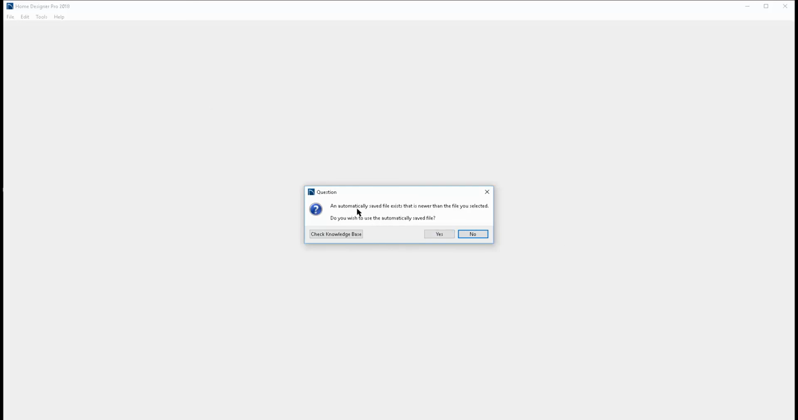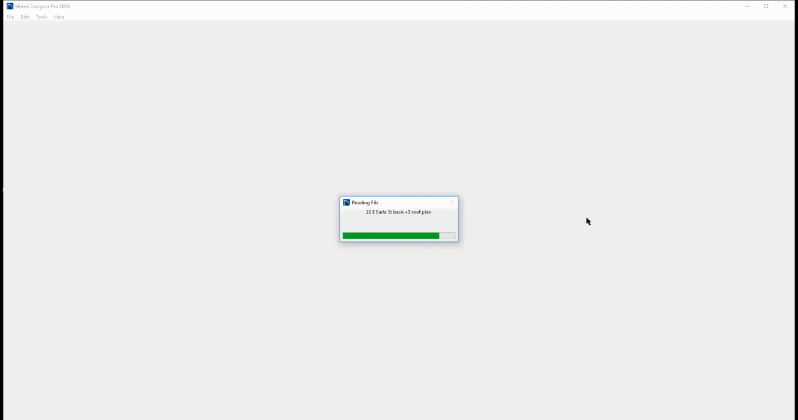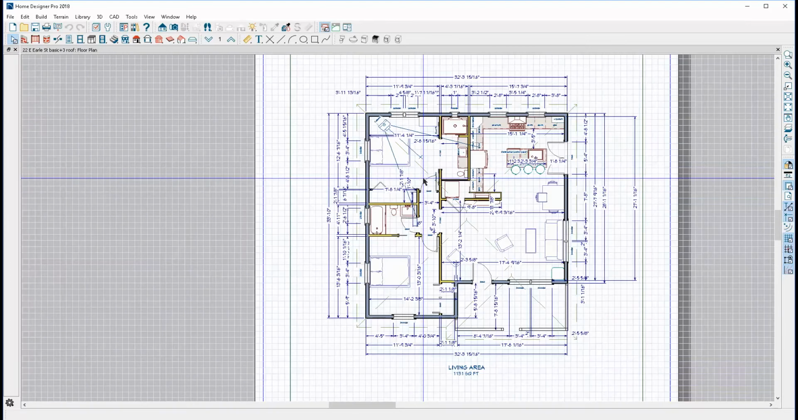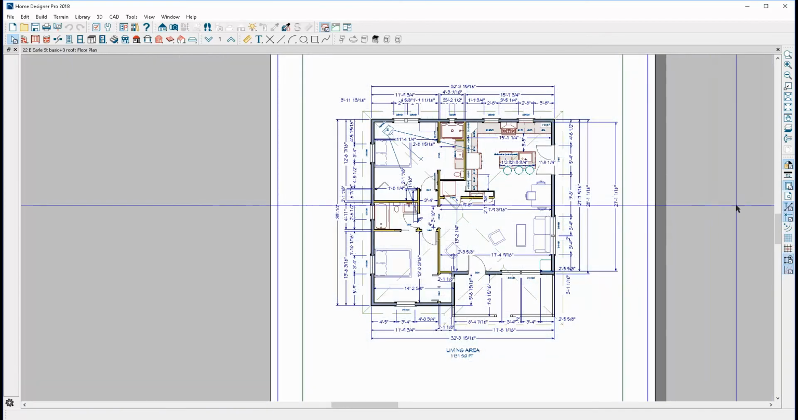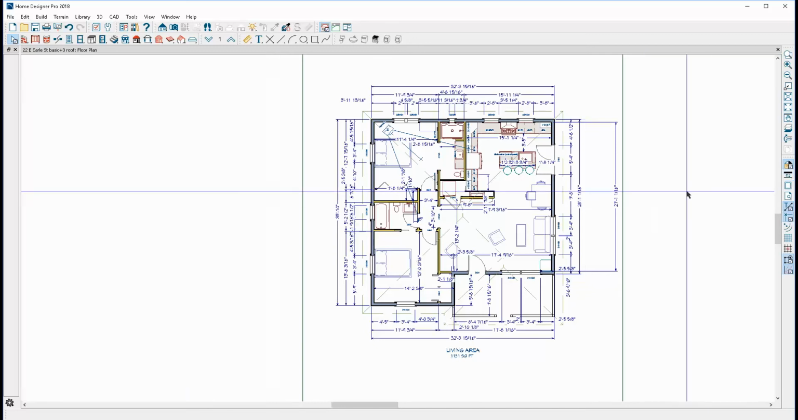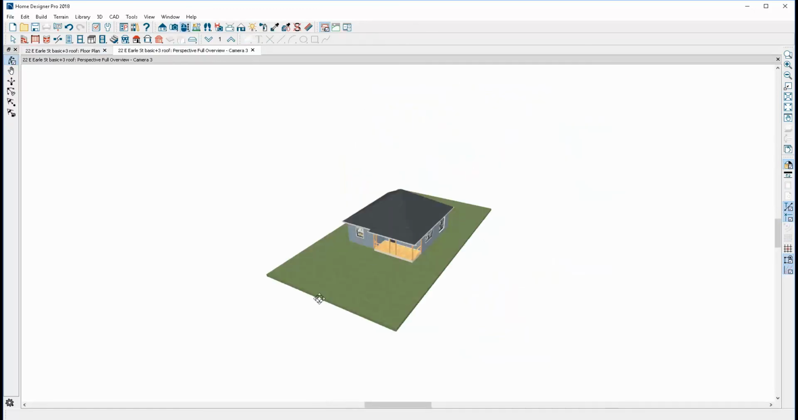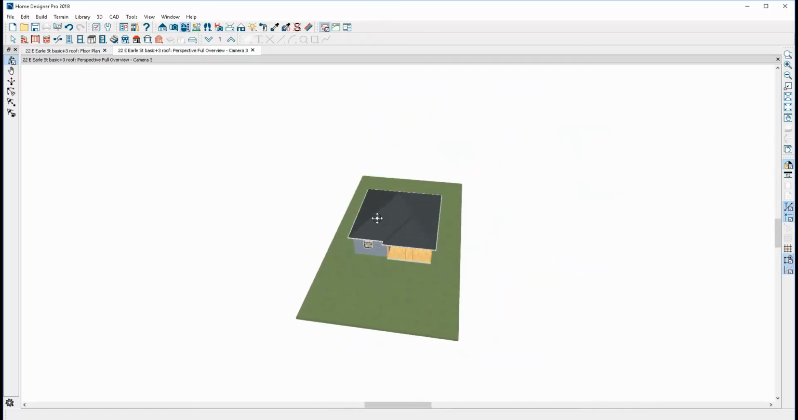Oh yeah, when I was making this video earlier, I had a crash, and so I don't want the autosave file. Okay, and I'm going to turn the grid off and turn the show sheet off and get an overview to see where we are at with this model. Okay, we're right back to where we were.